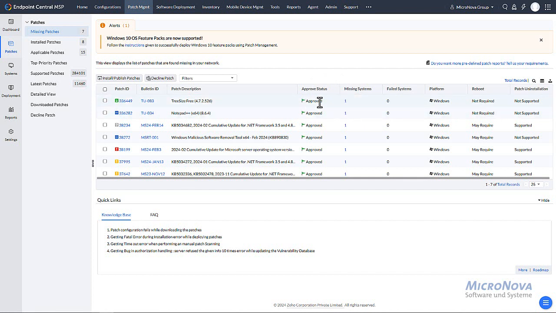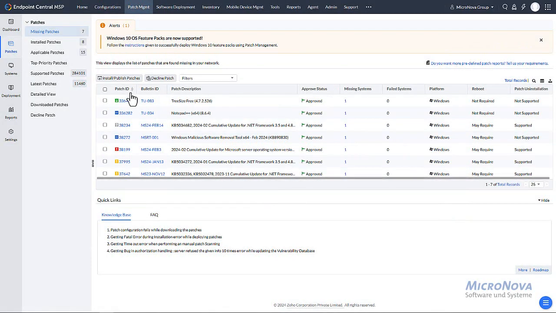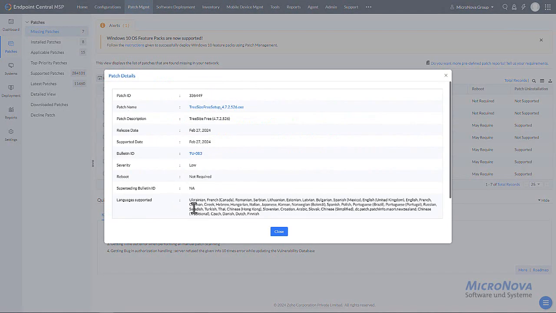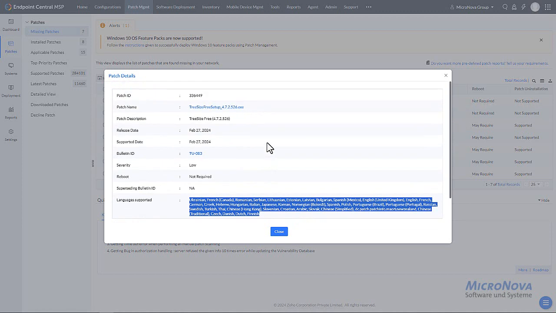But we always can patch systems manually, even if they are in a not approved status. We do have the platform information, reboot necessary or not, and the patch uninstallation, is it supported or not. And in the front, we do have some more information about the patch, and a lot more. Other information here: we have the supported languages, and here you find the download.